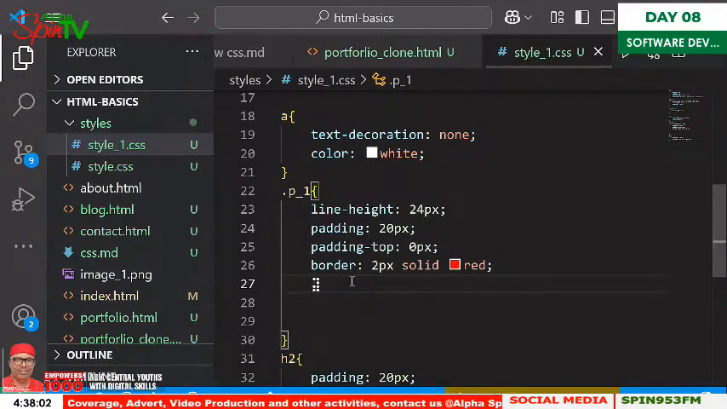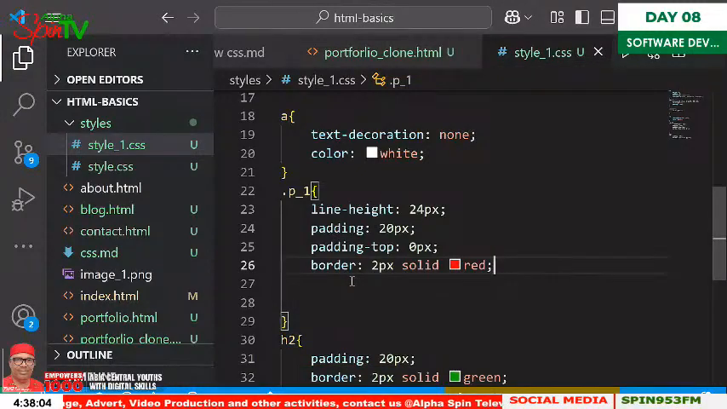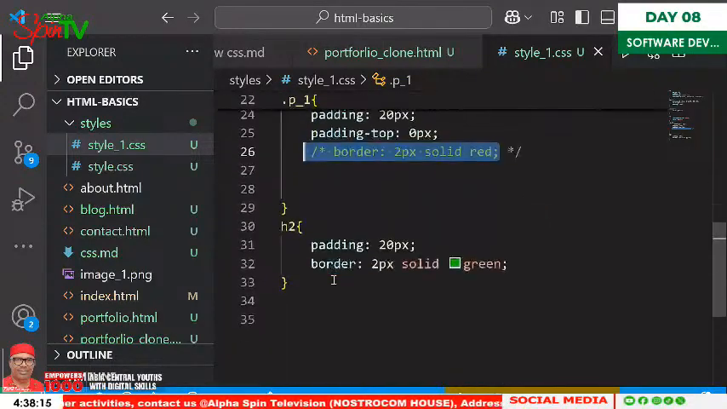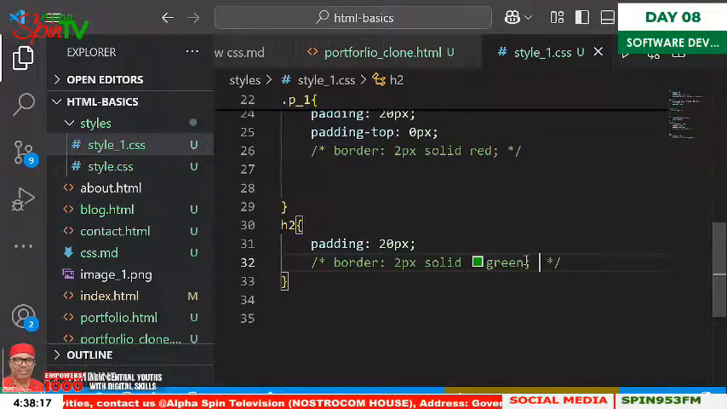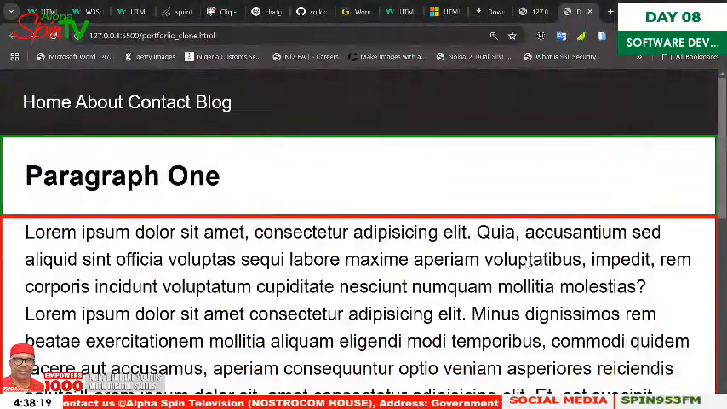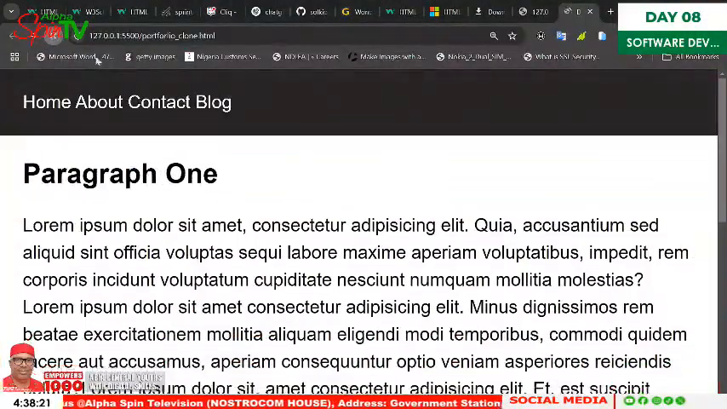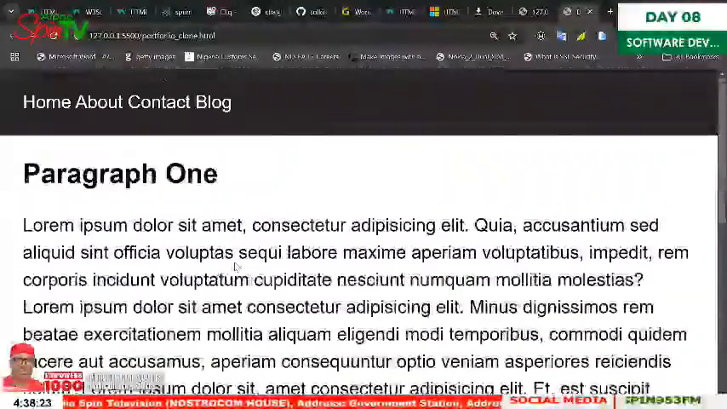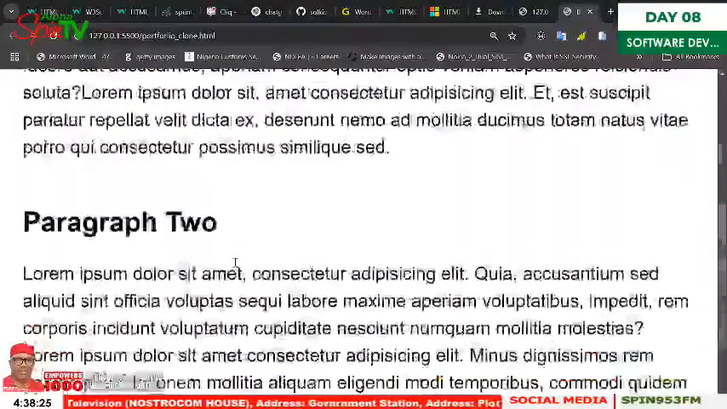Most times when I'm working on my document, I like putting this border, 2 pixel solid red, just to be sure that I know what I'm doing and I know where I'm targeting. So once I'm done, I'll just comment it out. Alright, now I have commented it out and we are good once again.